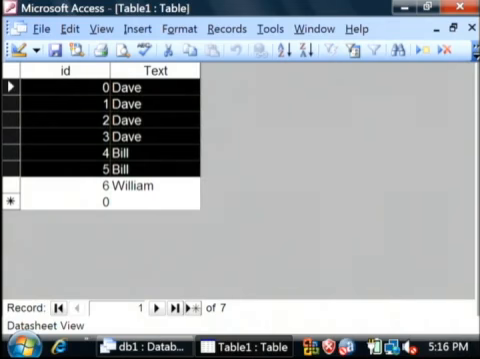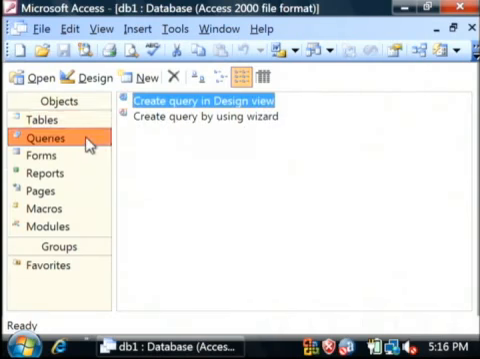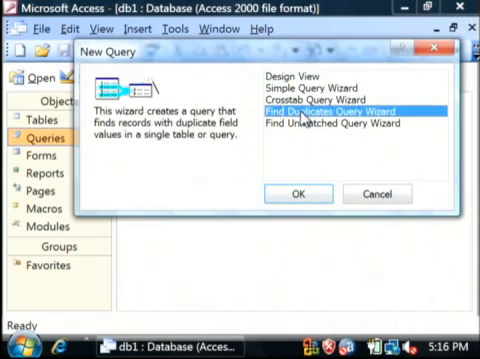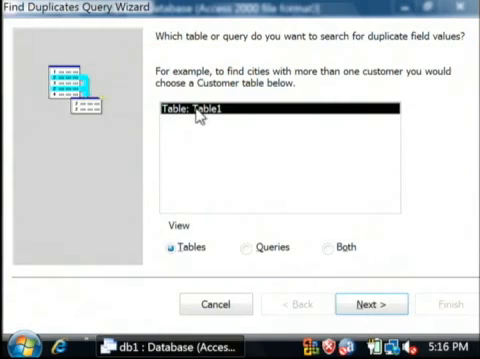Let's close out of our table. Let's select the Queries area here under Objects and then click on New. This pulls up the types of queries you can create. The one I want is a Find Duplicates query. Select it and say OK. We're going to operate on Table 1.